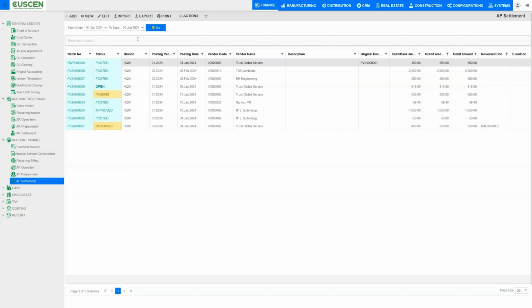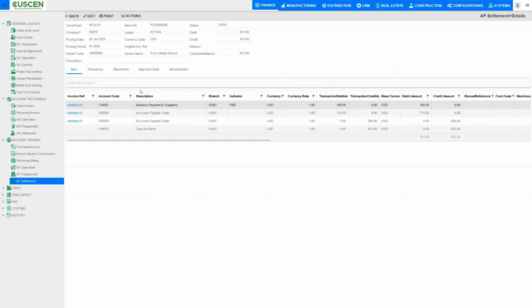We can categorize them by date. I also have my action buttons on the tab. I can release this specific document, for example, or I can request a document or approve the document and so on. Let's go, for example, to this open settlement.